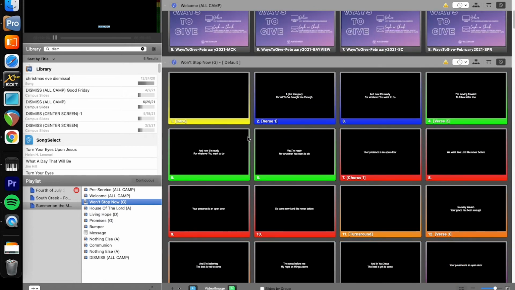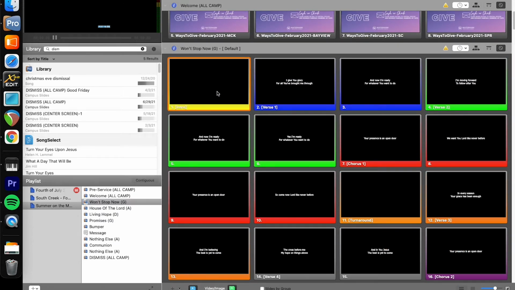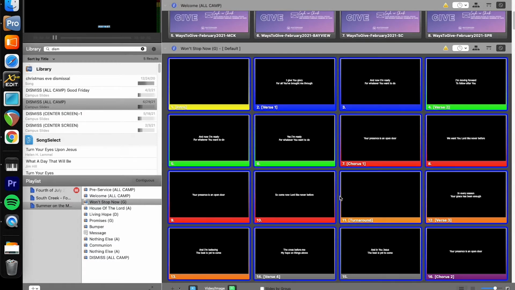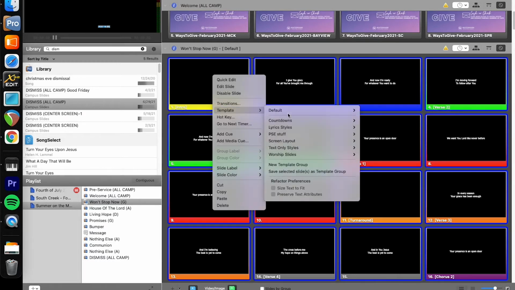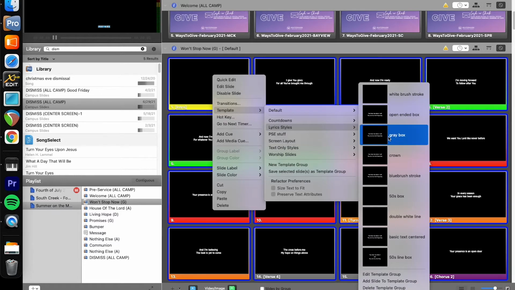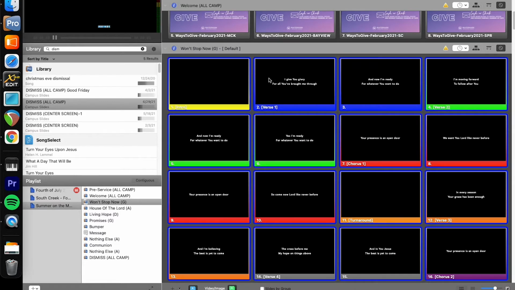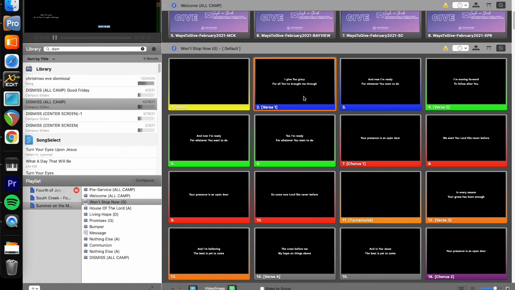And then what I will do is just go over really quick in ProPresenter what needs to be added in here for the song to work. So the first thing we'll do is click on the first slide, do Command A to select all the slides, and then we'll go through to Template, Lyric Styles, Gray Box. What that will do is put a gray box around this for when we add a background, so then you'll be able to see the text over it.